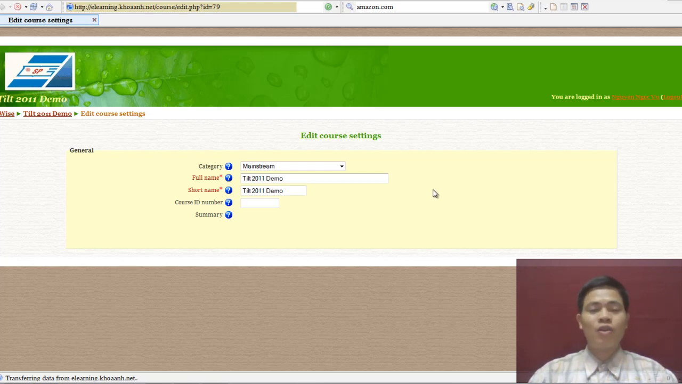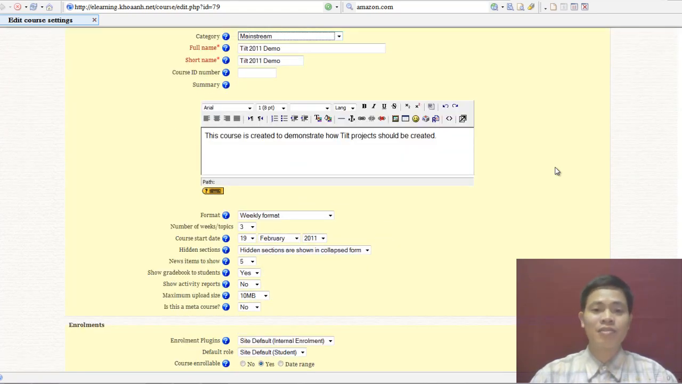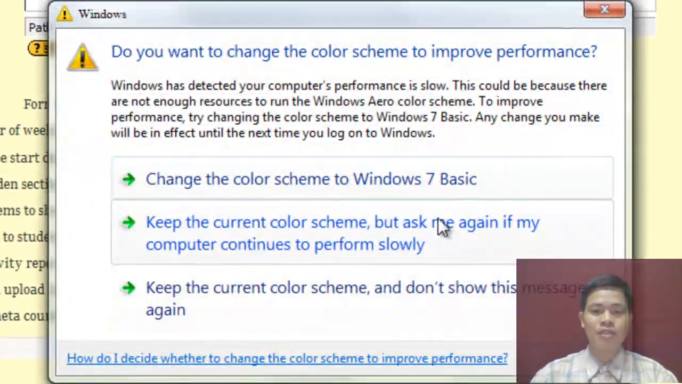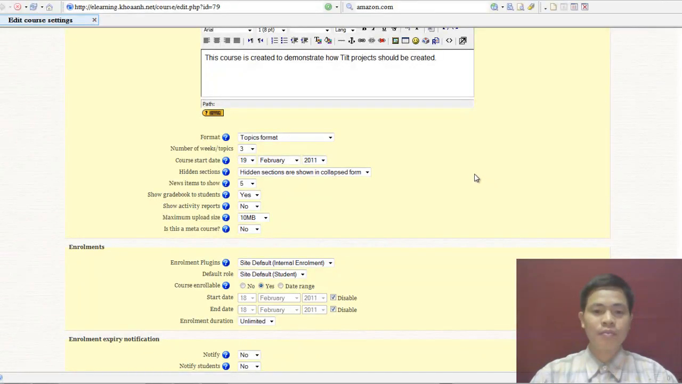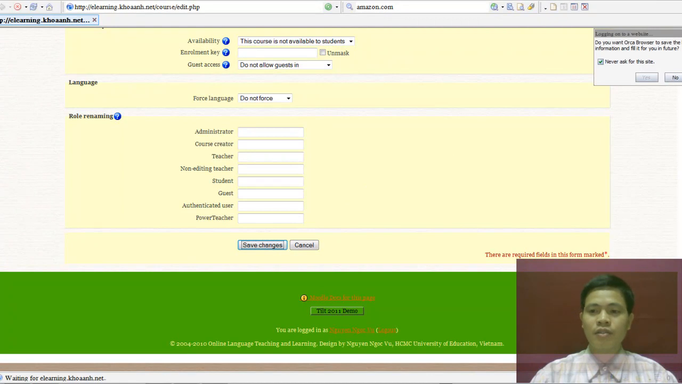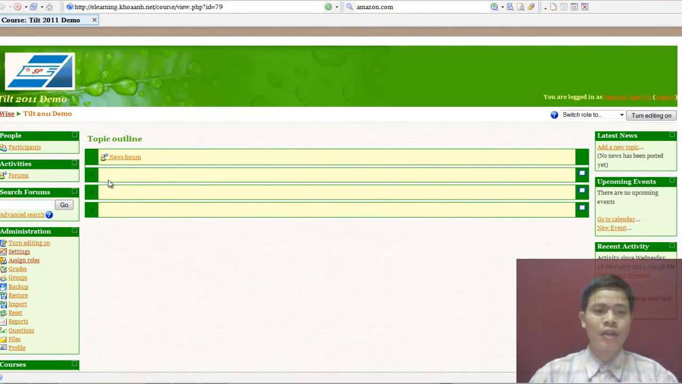now there are lots of options and customization you can do in the settings, but I just recommend you change the format to topics. I think that with the courses normally you need 2 to 3 topics, and you can make several other changes here. Then you save the changes. Alright, so now I get the topics outlined, topic 1, 2, 3.